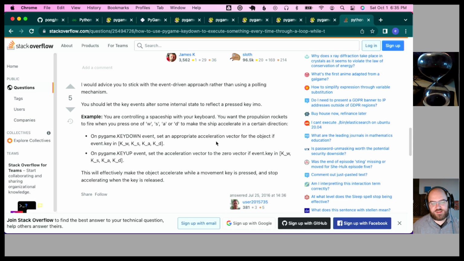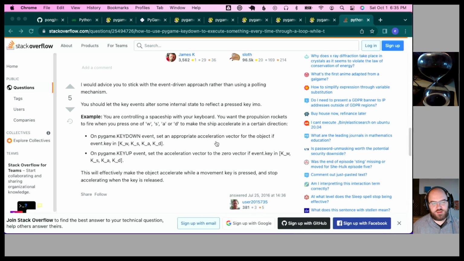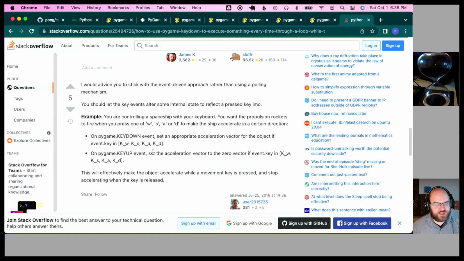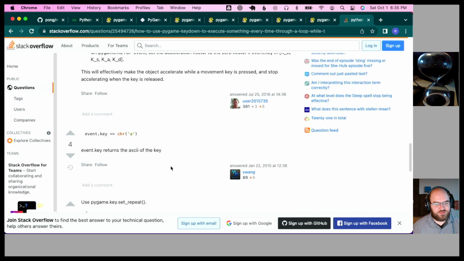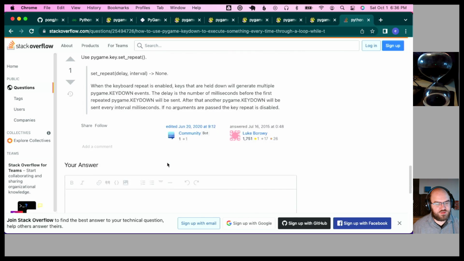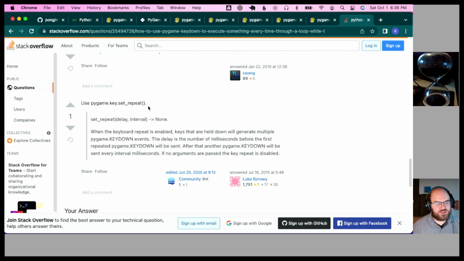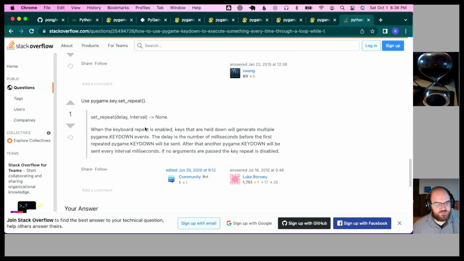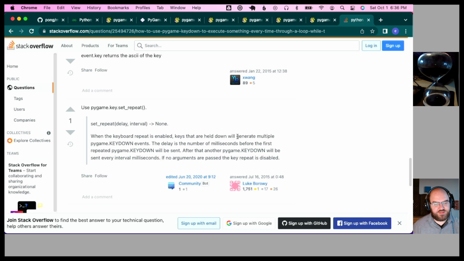So while key is down, is that right? On pygame.KEYUP event, set the acceleration vector to 0 if event.key in K_w, K_s, K_a, or K_d. This will effectively make the object accelerate while a movement key is pressed and stop it accelerating when the key is released. Or you can do pygame.key.set_repeat. When the keyboard repeat is enabled, keys held down will generate multiple pygame.KEYDOWN events. The delay is the number of milliseconds before the first.